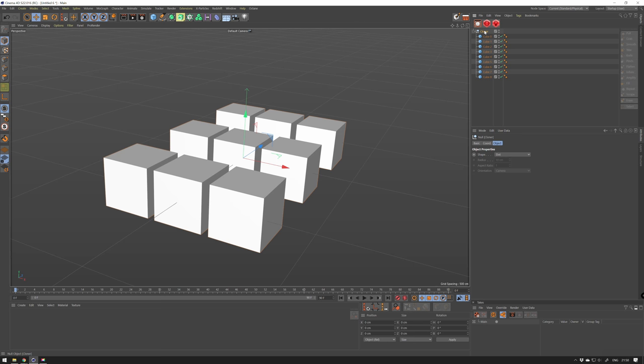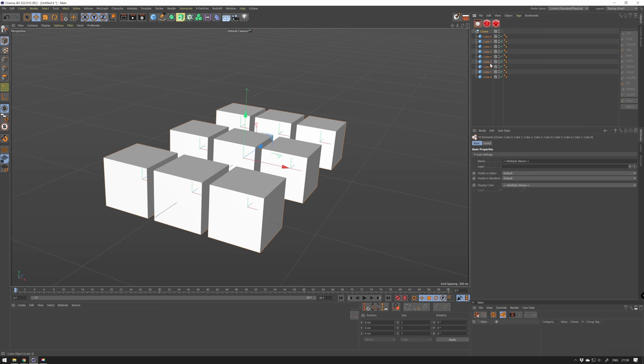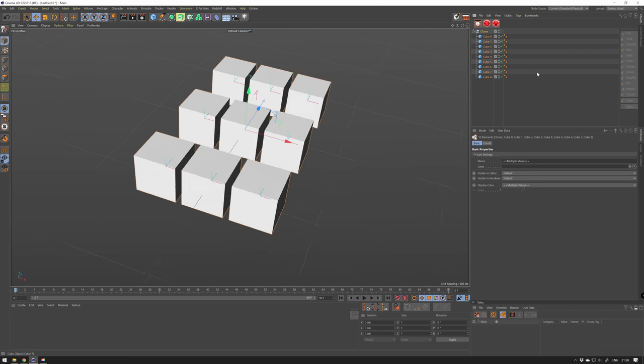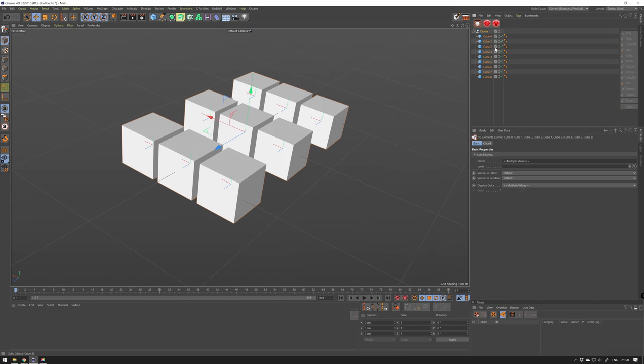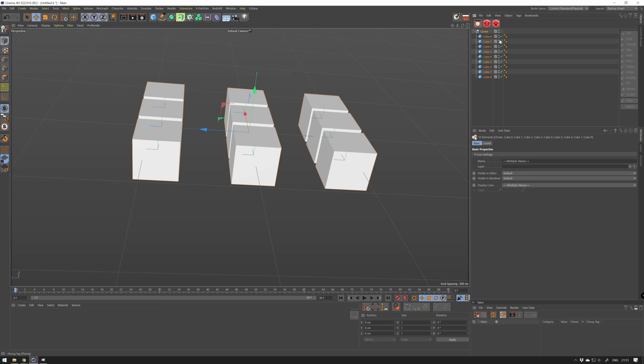So usually what I was doing is right clicking the null and going to select children, which will then select all the children. What Jake told me was that you can just middle click the null and it will select all the objects under it. So instead of two clicks, you're doing one click. It might sound like nothing significant, but trust me, it's a huge time saver.